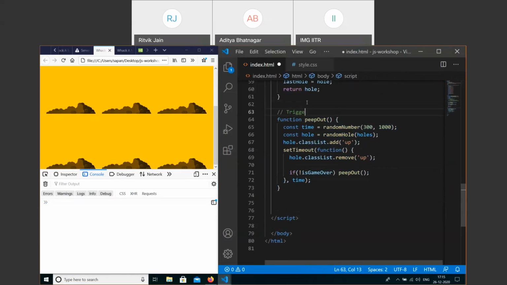This peep out function triggers the motion of the moles. What it does is it selects a random duration, it selects a random hole, it brings out the mole by adding the class up to it, then it sets a timeout that after this amount of time, just removes the class up from it. That means push that mole back in.